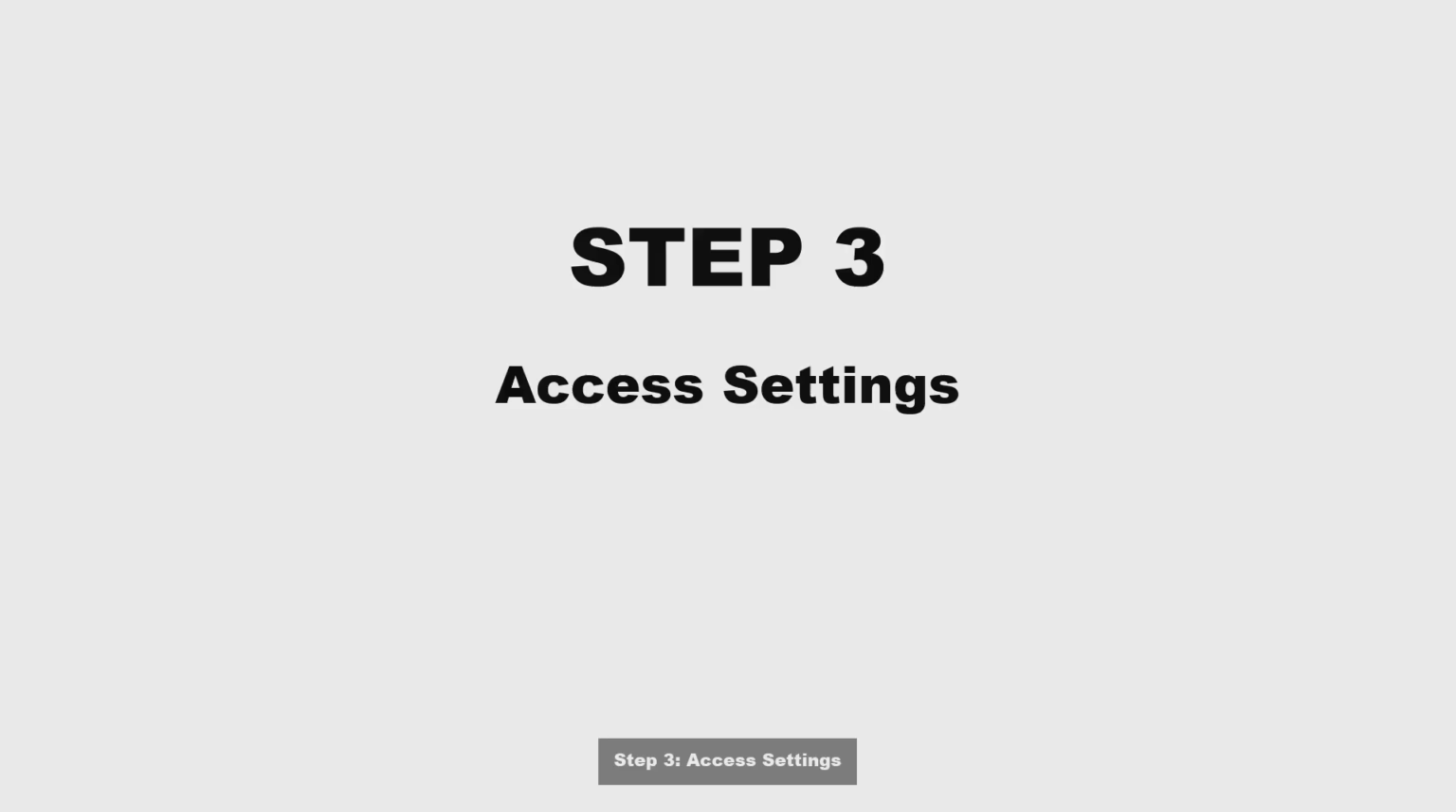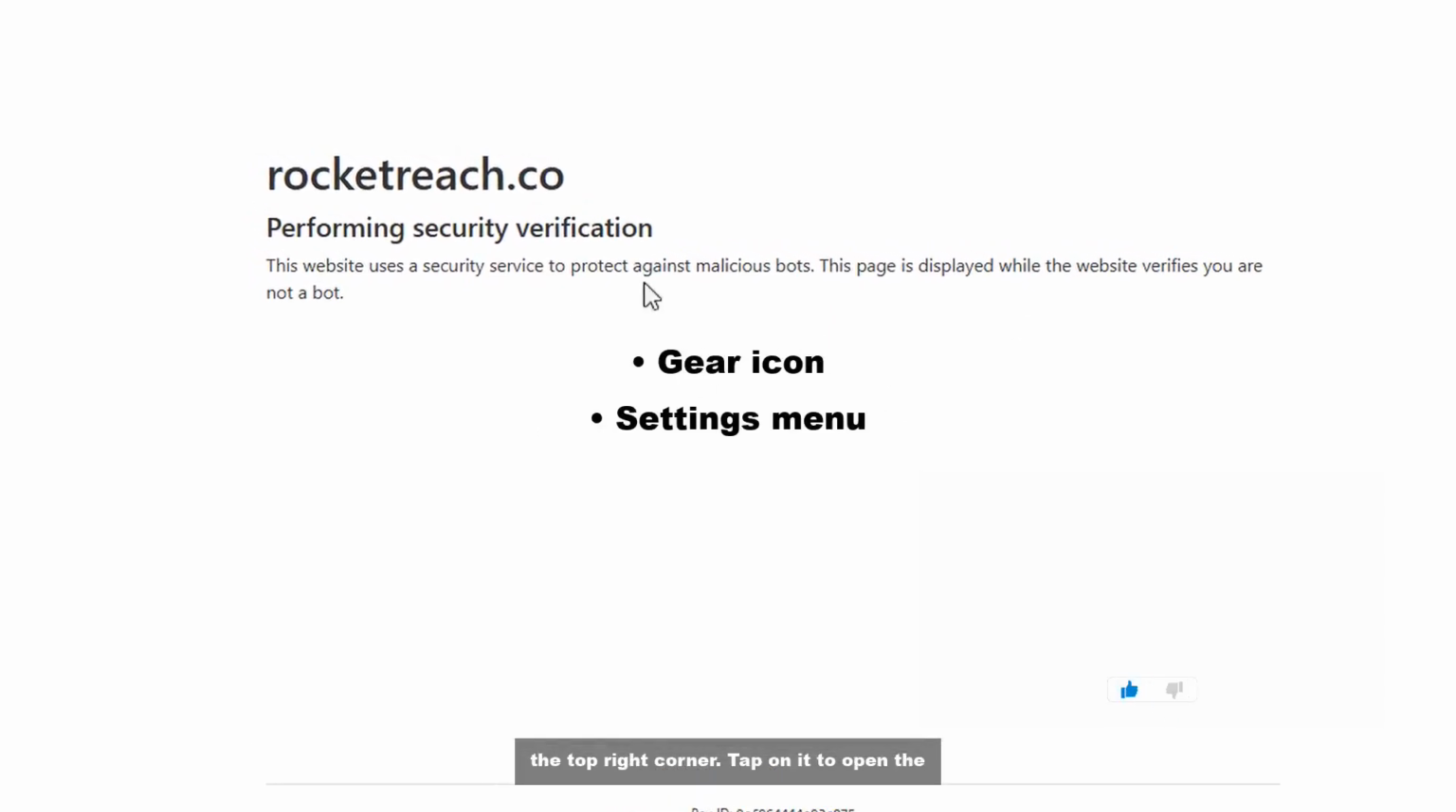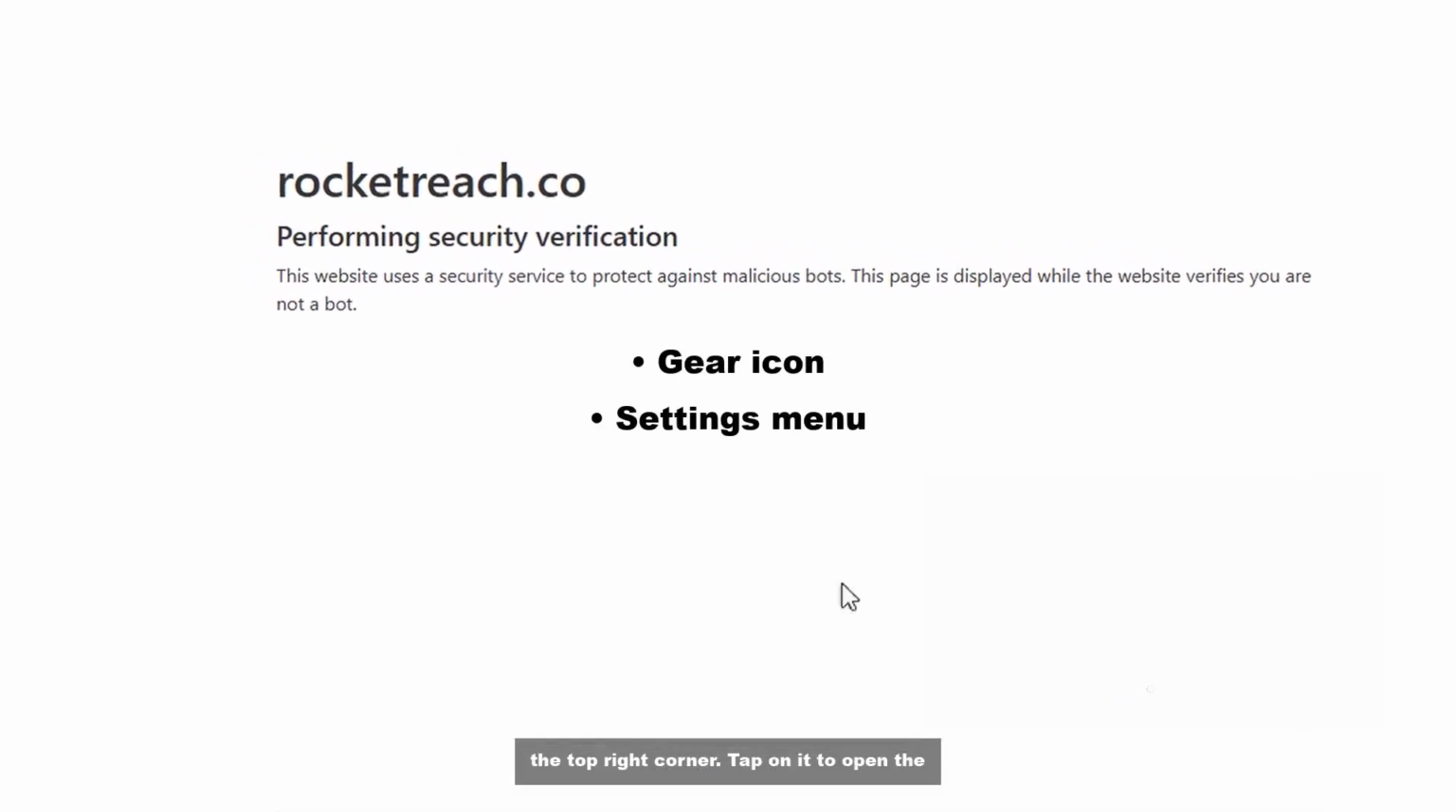Step 3. Access settings. In your profile, look for the gear icon or settings option. This is usually located at the top right corner. Tap on it to open the settings menu.